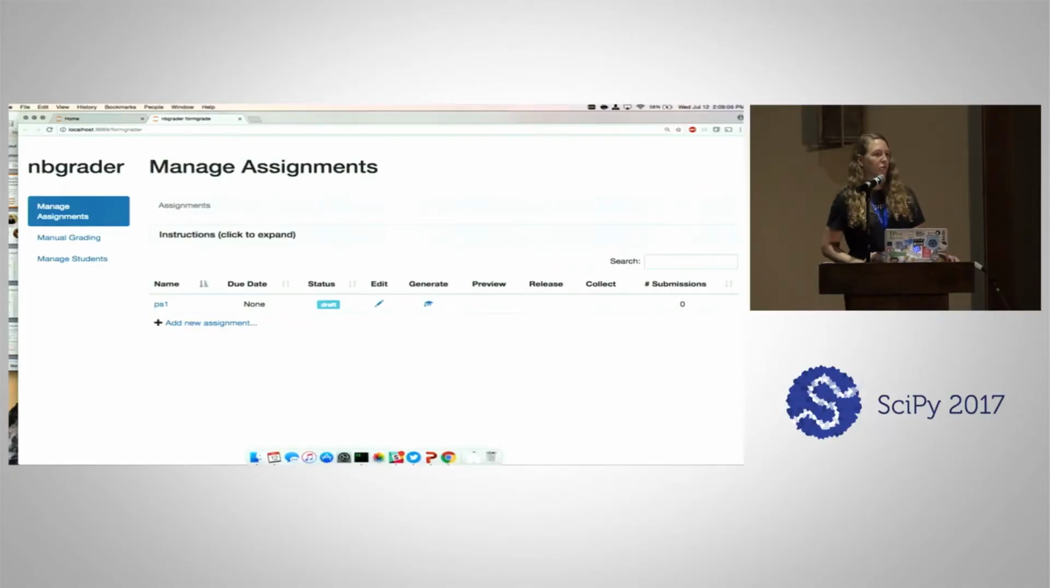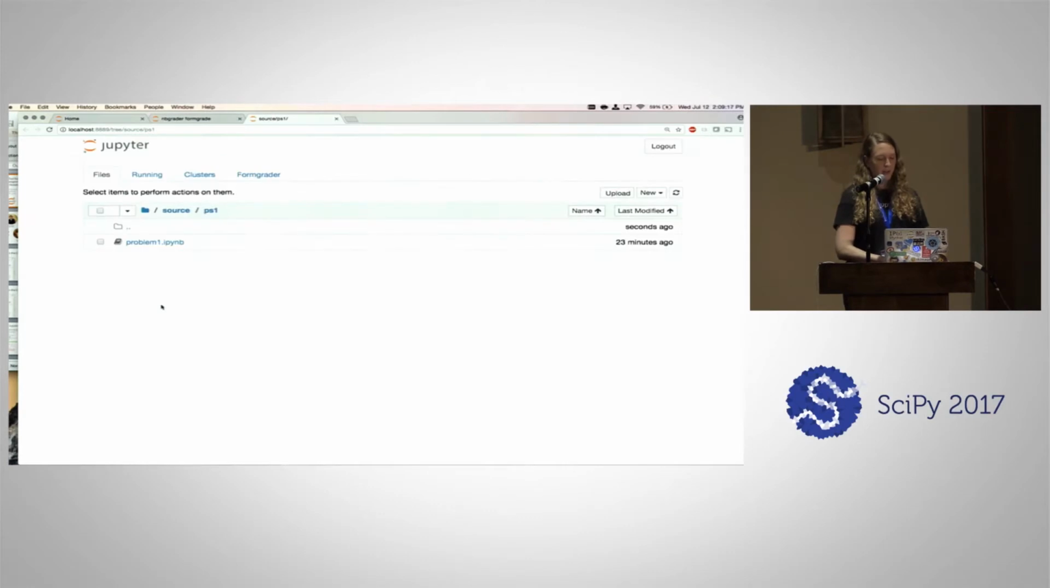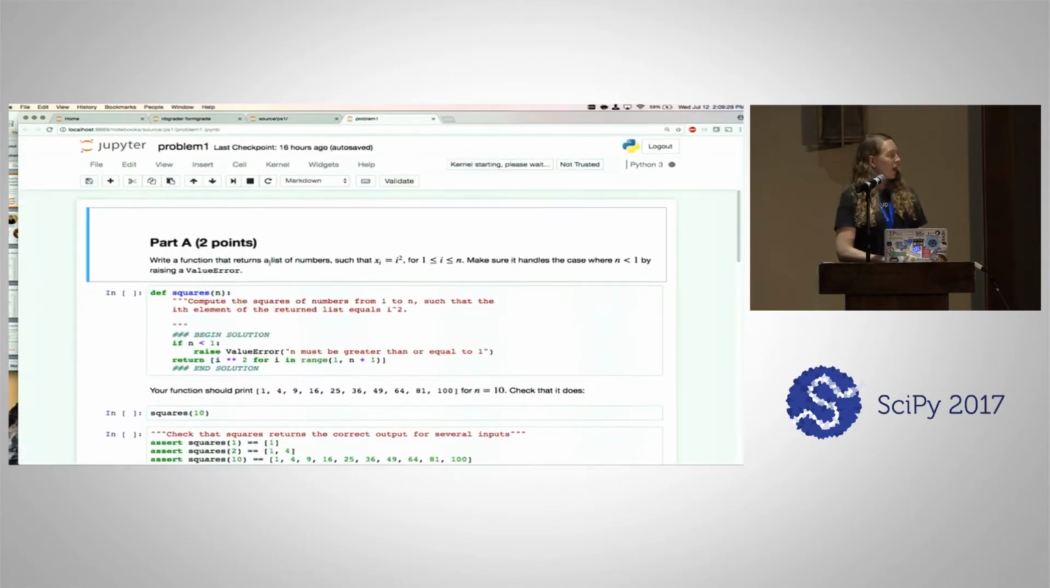This is actually something that was just released a few days ago in the most recent release of nbgrader. And here what we can see in our formgrader interface is we have one assignment already. This is problem set 1, or PS1. And we can go ahead and take a look at what's in there. So if we click on the name of the assignment, we see the folder containing all of the notebooks within that assignment. In this particular case, there's just one notebook, which is problem 1. So we can click on that and see what that looks like.